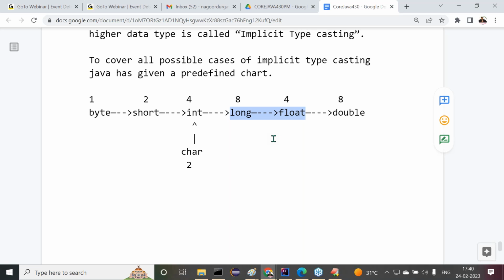Before that, remember one more point. Each and every data type has its own internal data representation. Byte has its own representation, short has its own representation, like this. As per the internal data arrangement, long takes less data when compared with float, even though long has 8 bytes of memory and float has 4 bytes. Float is able to store more data than long. Got my point or not?